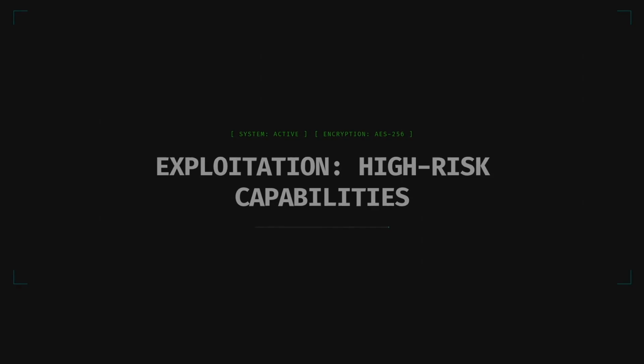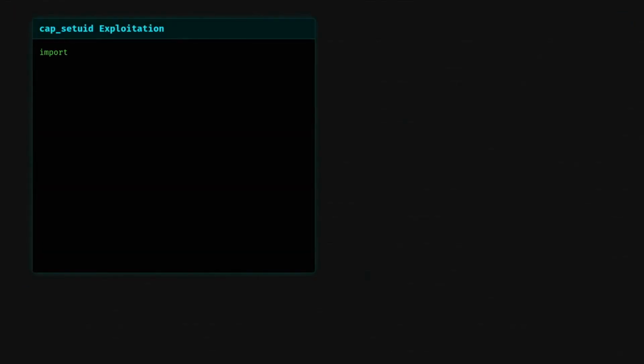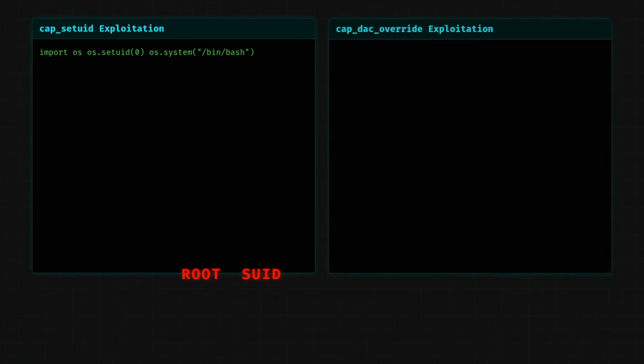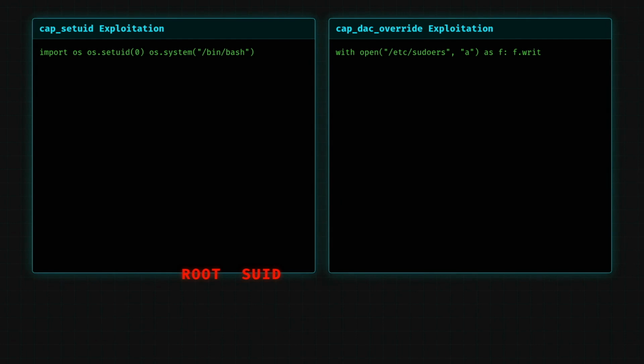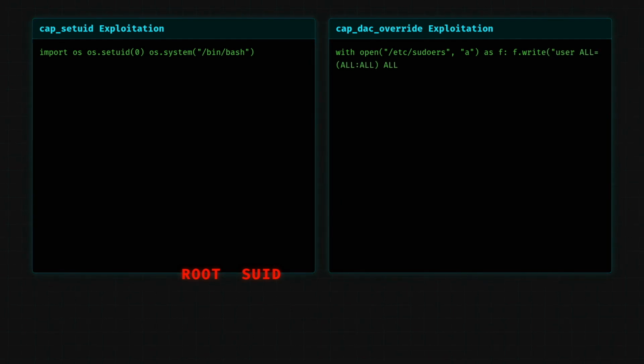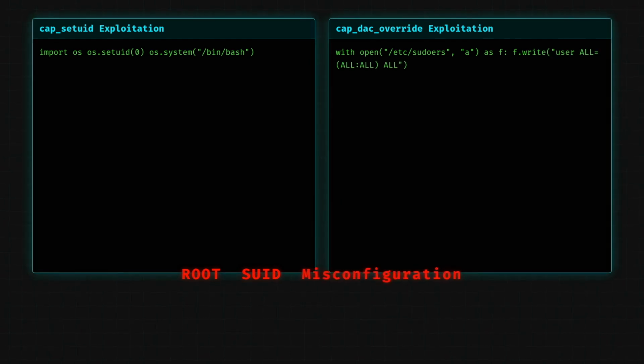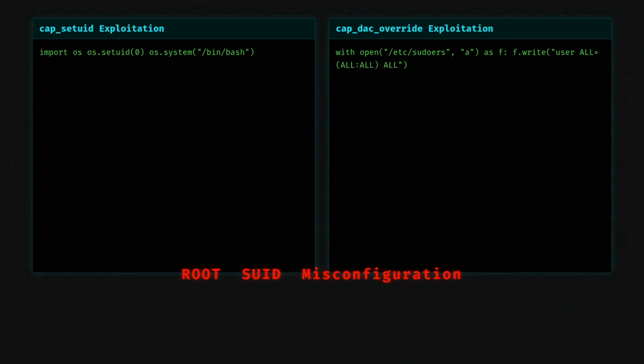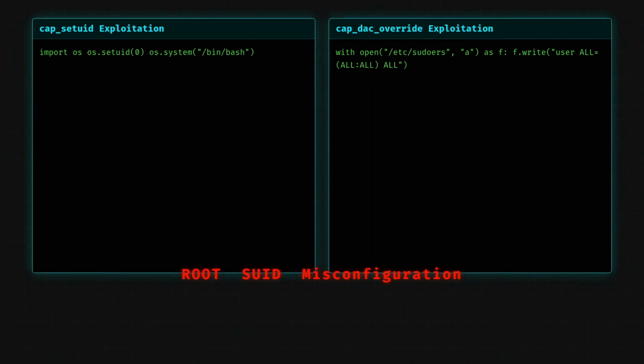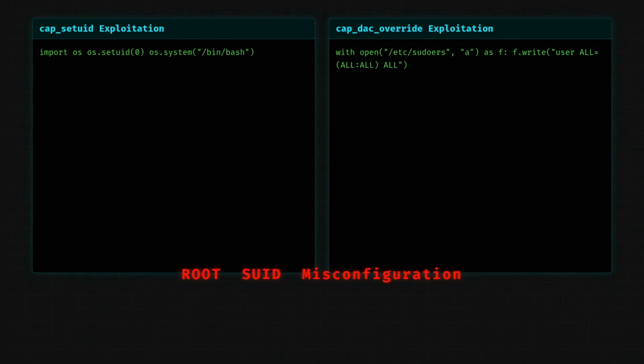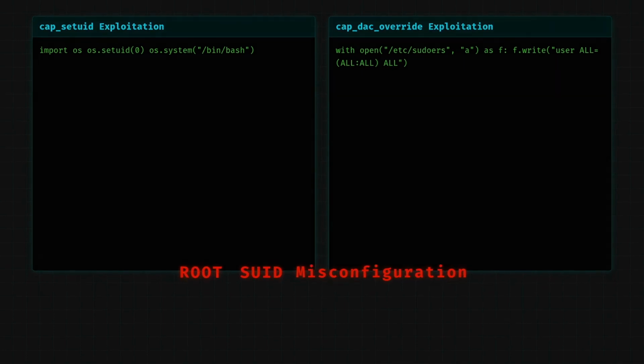Exploitation varies by capability. CAP_SETUID is the cleanest path. It allows a binary to impersonate root even if it isn't SUID. If an interpreter like Python has this set, you can spawn a root shell with a single line of code. CAP_DAC_READ_SEARCH allows you to read any file, including /etc/shadow, while CAP_DAC_OVERRIDE lets you bypass write checks. This is devastating, as you can append yourself to the sudoers file or overwrite sensitive configurations to gain persistence.